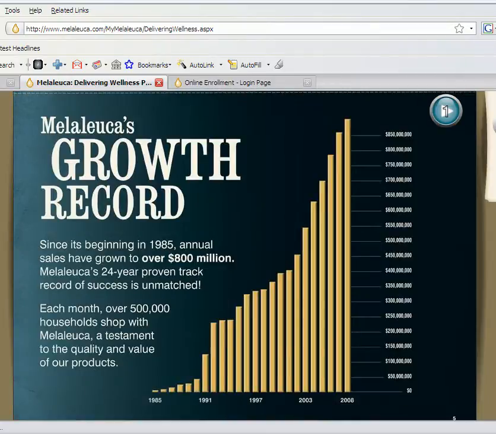Go and click on the next slide. Okay, you can see Melaleuca's growth record. They've been around for a long time. Okay, we've been around since 1985 and all the way to 2008. You can see how our sales have dramatically jumped. Why? Because our products are great. All right, in 2008, we had over $850 million in sales.